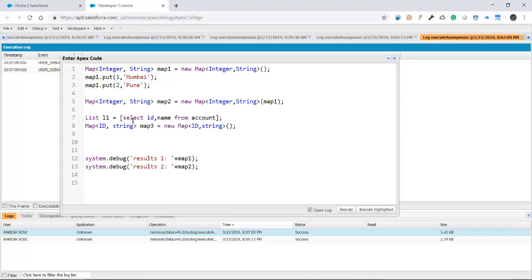Okay, so I'm changing frequently here, so what it means is you can change frequently. Whatever the requirement, you can make your map as it is. I'm just getting ID and name from account into the list 1. So if I pass this list 1 here, then it will automatically have the ID in the key and name in the second one.